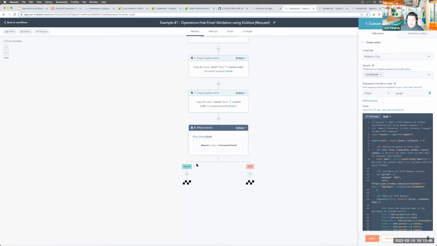We don't need to do anything. If it isn't, well, it's bad. Maybe we would delete the record. We'd have a custom coded action to delete the contact, or maybe set a property to mark them as do not send, or whatever the case may be. So you can branch off the back of that and use this in other tools like our list tool and our workflows and reporting tools as well.